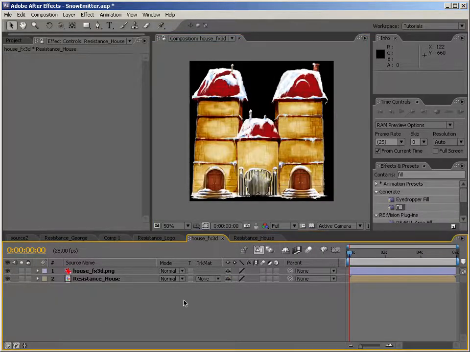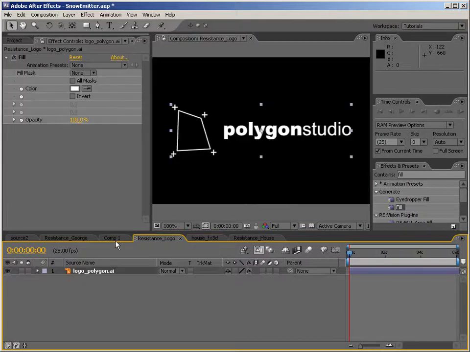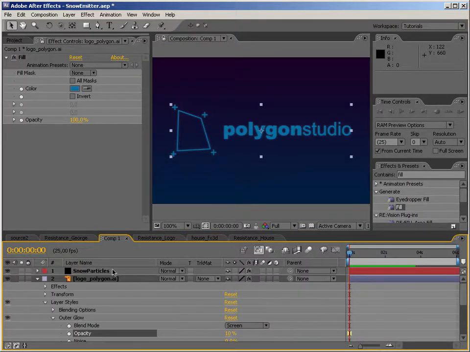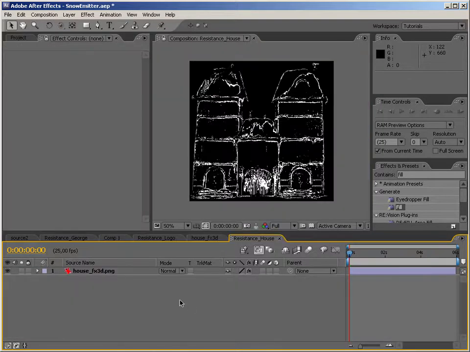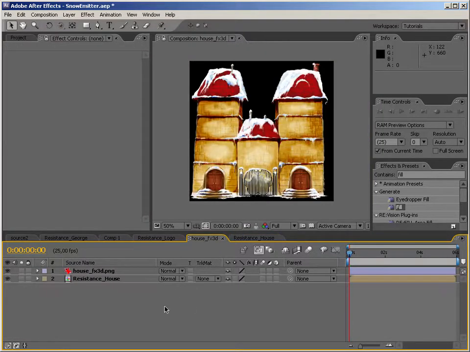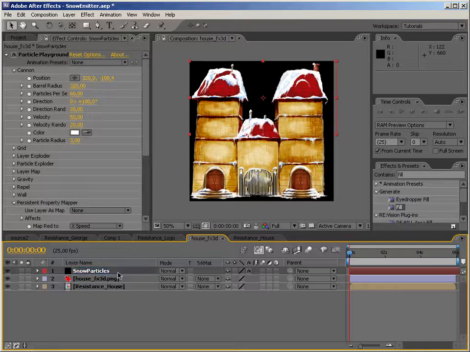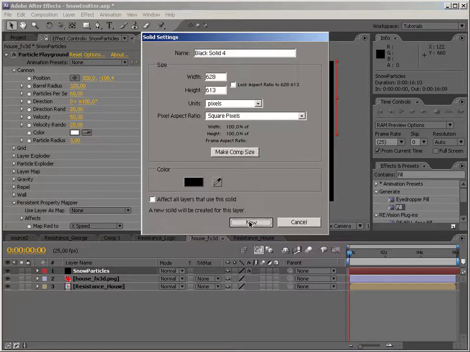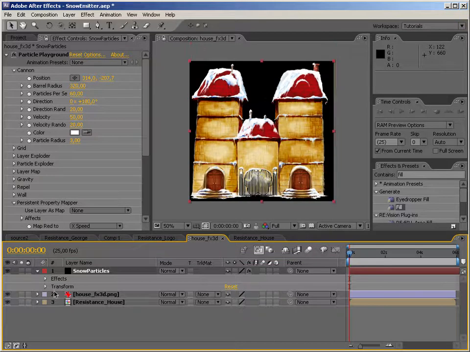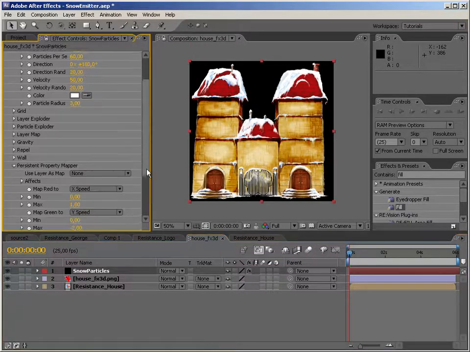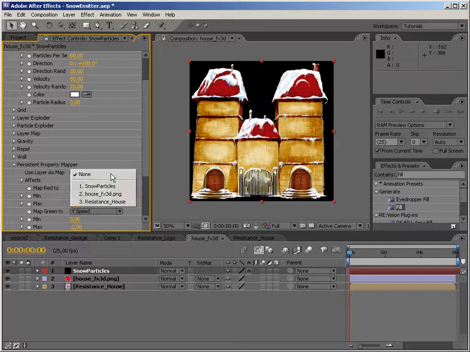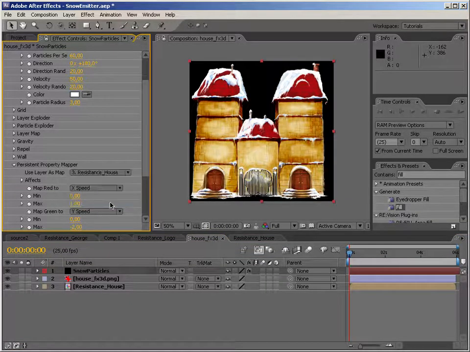So again, we can copy the snow particles layer. So Ctrl C, and let's paste it in. Ctrl V, let's call this snow particles, that's right. And we have to change the size of this again. So Ctrl Shift Y, make comp size, and reset its position, and once again set the layer map to resistance house, and okay, let's see. Okay, yes, I think that looks pretty good.